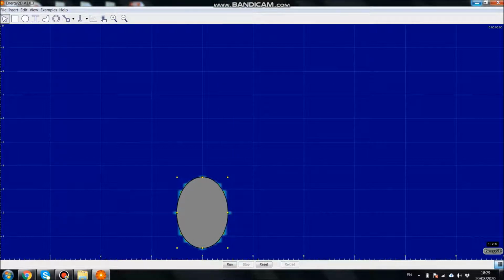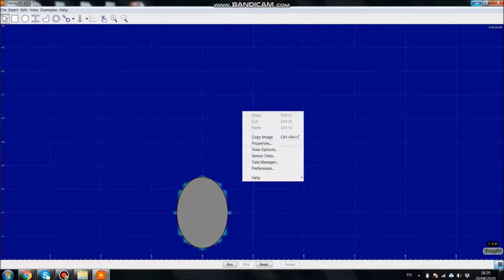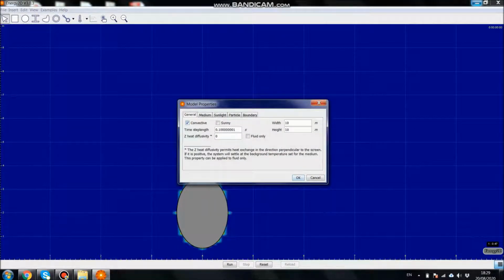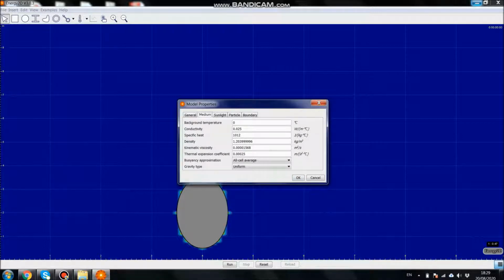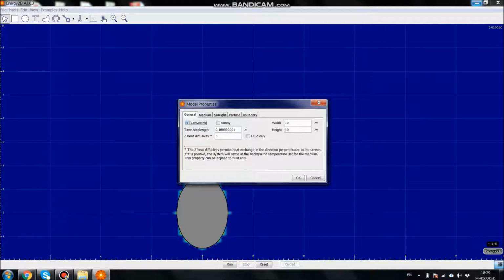And I can also define the background temperature, which is at 0 degrees centigrade at the moment, but I can, for example, say it as 10 degrees centigrade. And then there are different properties of the fluid that is in the background, so I don't change it at the moment, but there are these small icons where you can choose whether to include the effect of convection or not. If I just untick it, then the convection effect will not be taken into account.